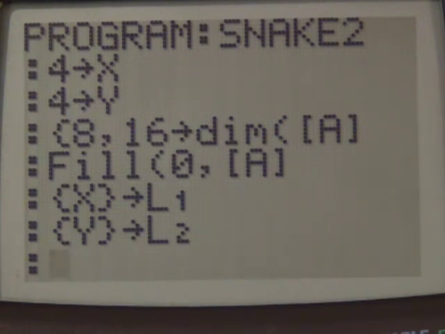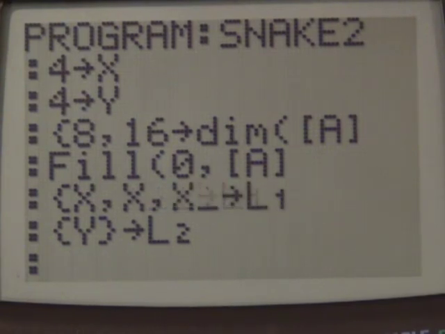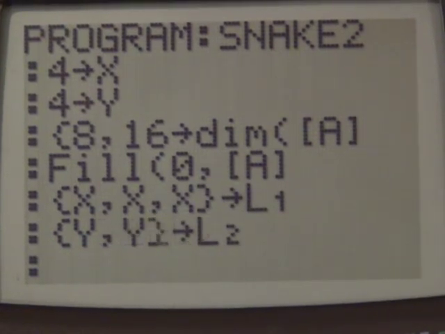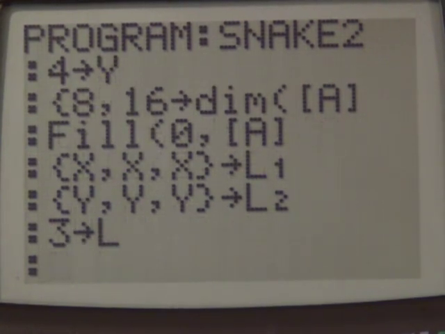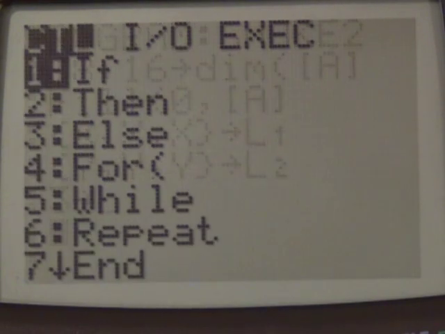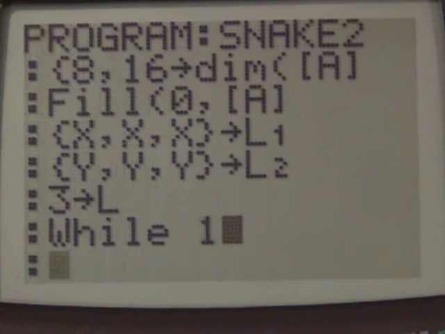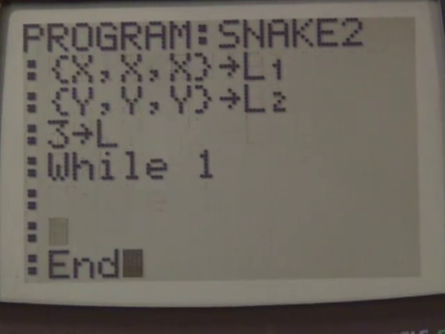That way, in fact, what we could do is we could make the length of the snake 3. So let's go ahead and store 3 into the length of the snake. We'll just use L for that, I suppose. And then I suppose we're ready for the actual loop.